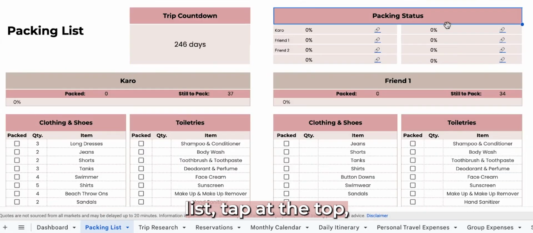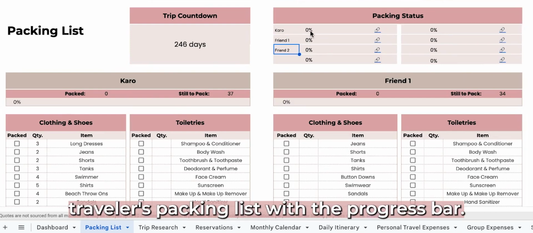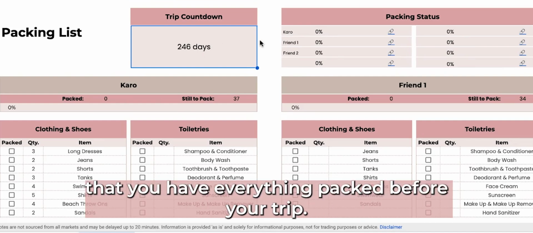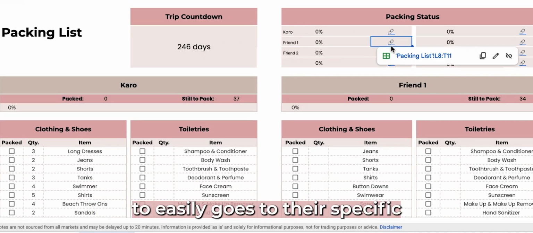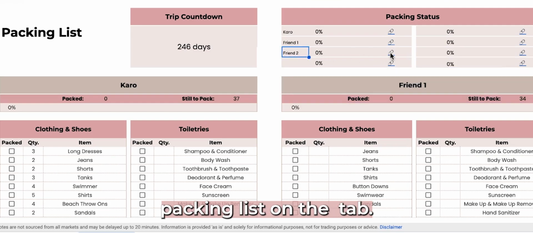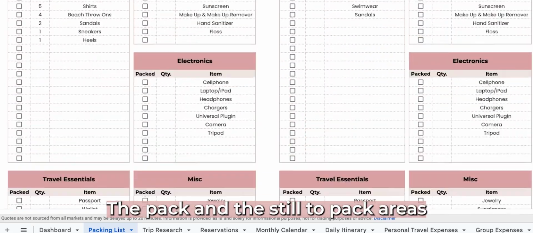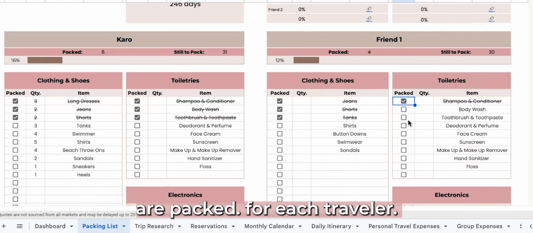Moving on to the packing list tab, at the top you'll see the packing status. It'll show the status of each traveler's packing list with the progress bar. You'll also have a trip countdown just to make sure that you have everything packed before your trip. On the packing section, each traveler's packing list has a hyperlink to easily go to their specific packing list on the specific tab. Each traveler has their own packing list. The packed and the still to pack areas will update as you add items and check them off as they are packed for each traveler.